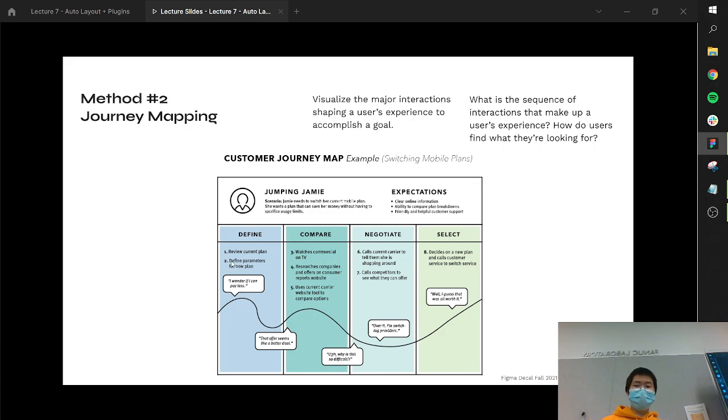This is an example of somebody trying to switch their phone plan. In this case, the line typically indicates emotion, with higher meaning positive emotion and lower meaning negative emotion. Here you have quotes that exemplify what each of these points mean. Somebody is saying, I wonder if I can pay less. So their mood goes up, optimistically. It goes down because they find a bad deal or see something that is difficult to compare.